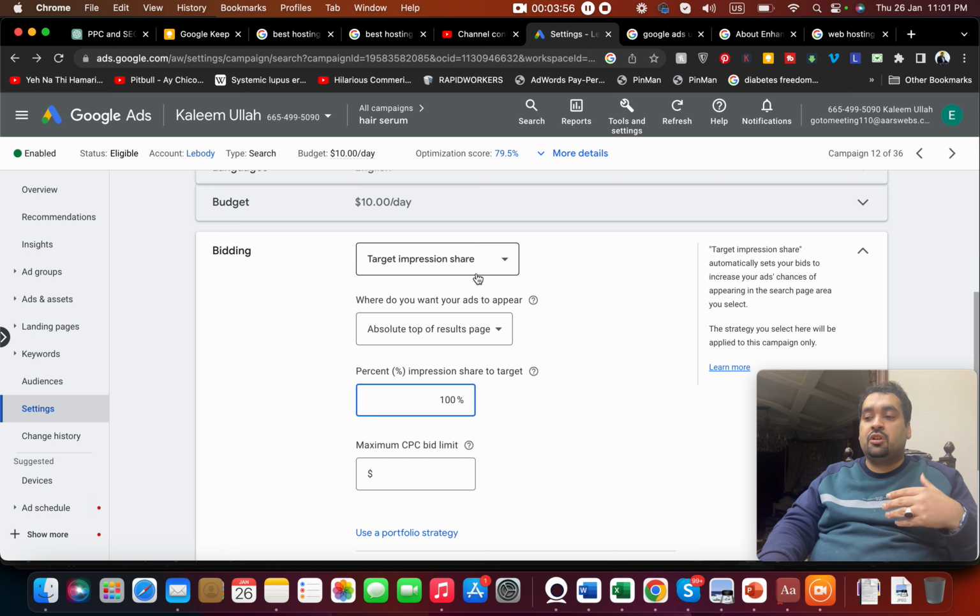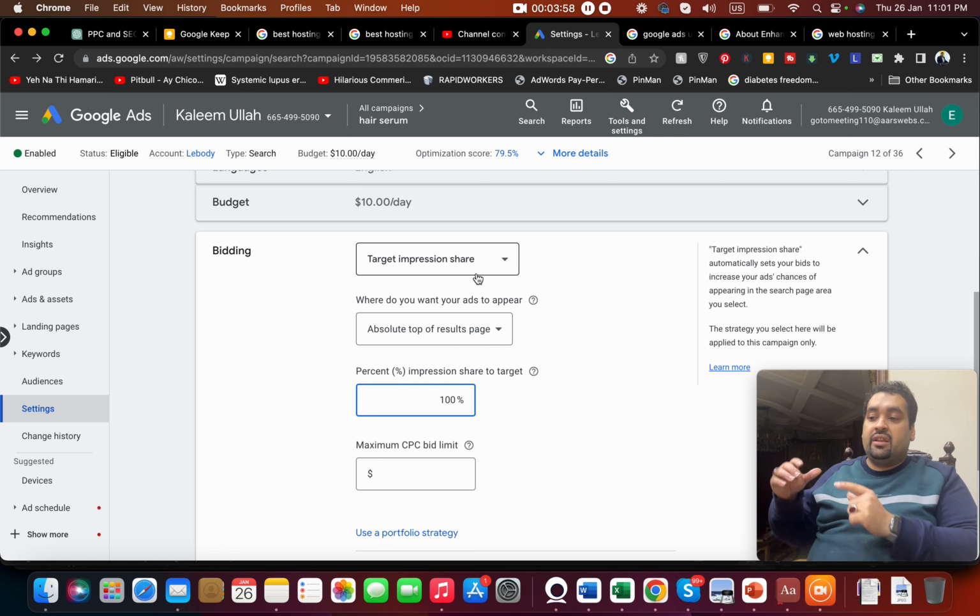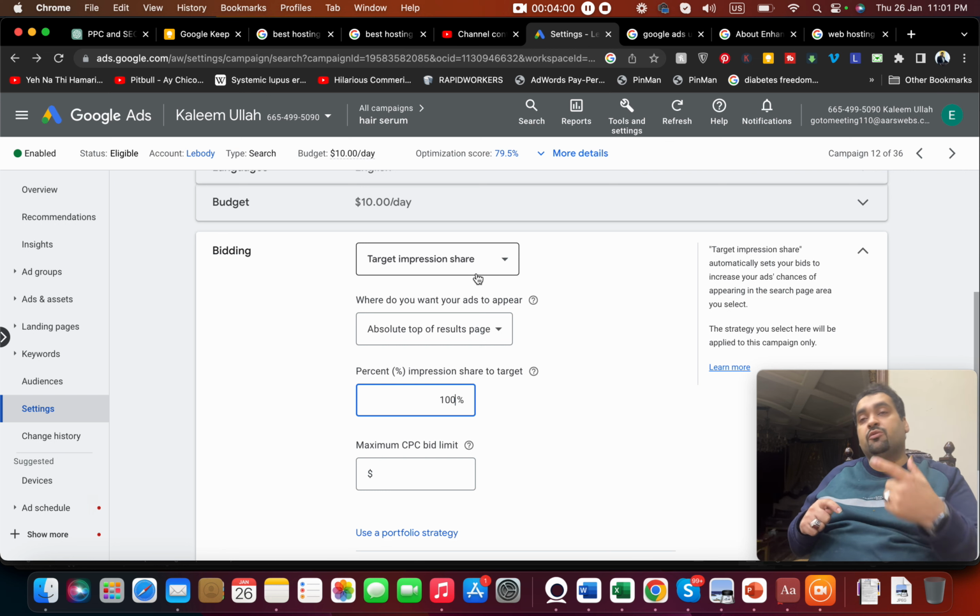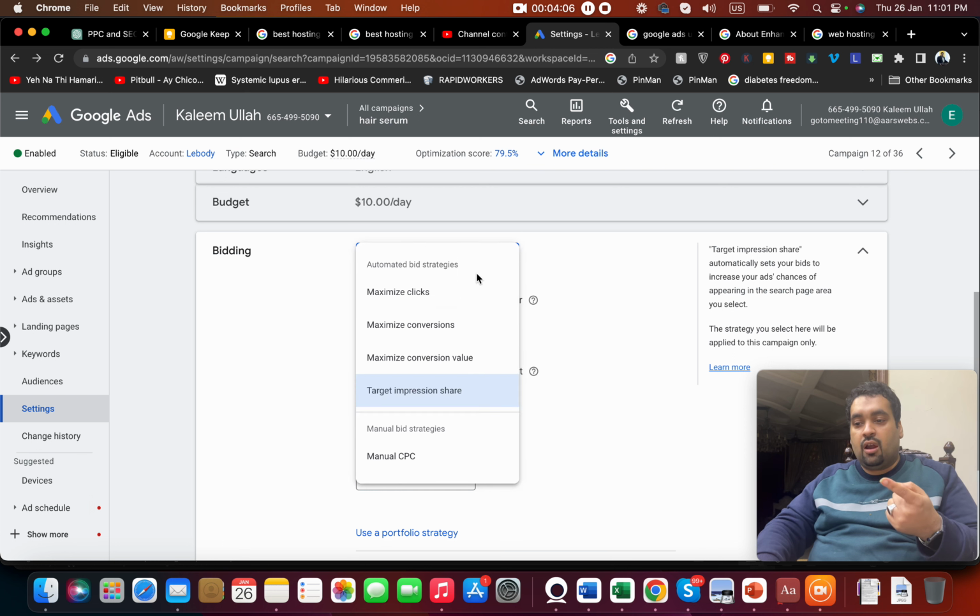Again, target impression share only works well when you know that there is a specific ad position which works well for your business, and this data can only be obtained by testing and trying. Again, for testing and trying, you have to opt for maximize clicks or manual CPC.